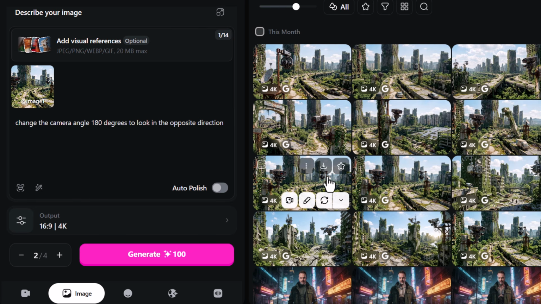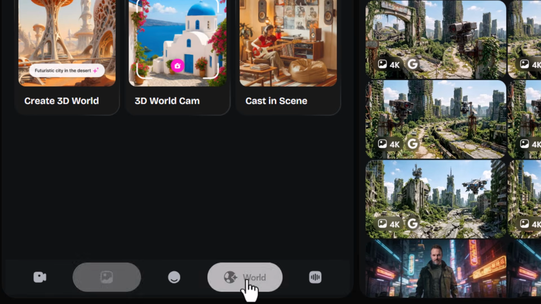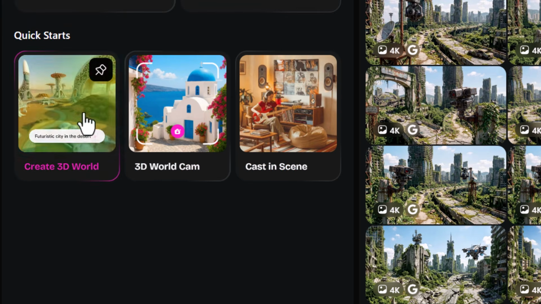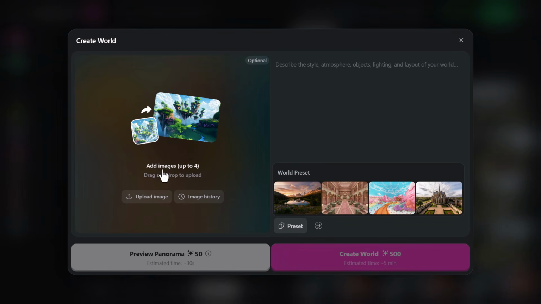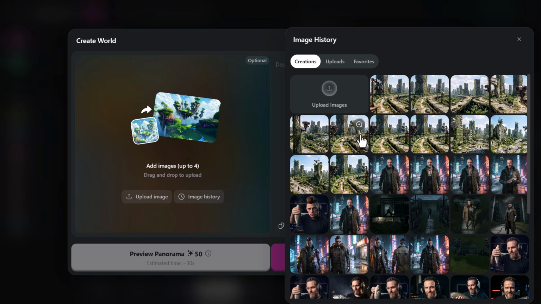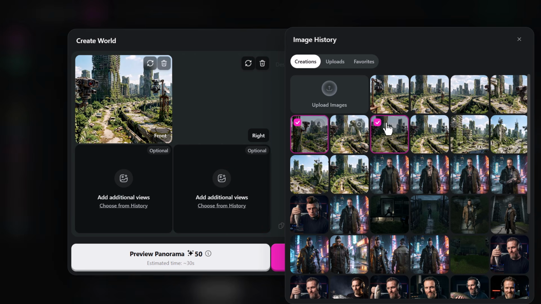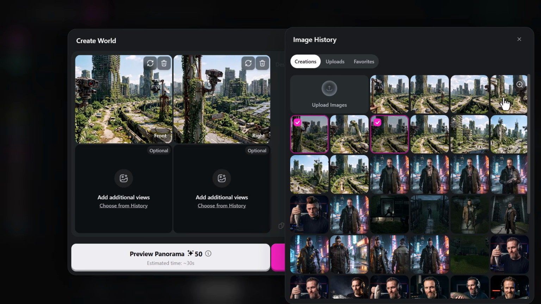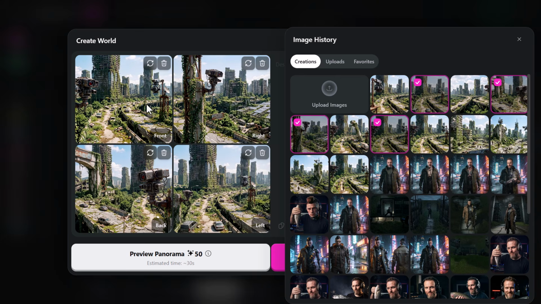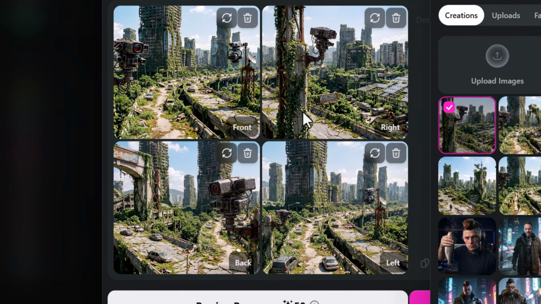when building our world. So I come down here to the world function, create a 3D world, and it says I can add up to 4 images. I can either upload, so these don't have to be AI generated, but I'm going to go to image history. We pick the first image. I'm then also going to go through and pick these other images. I really like this one. And on the left, you'll notice that this is the front. And then we have the right, the back, and then the left.